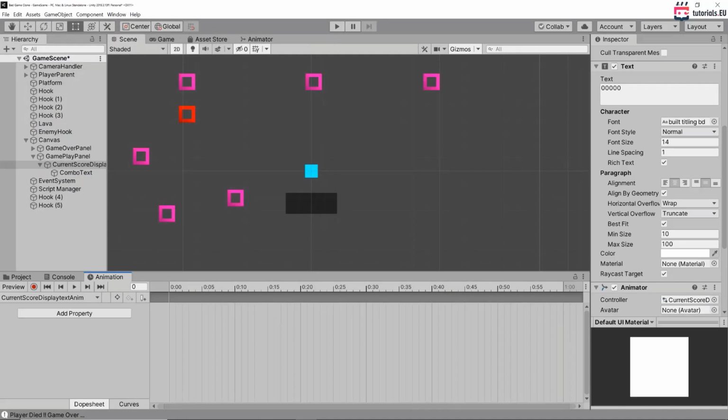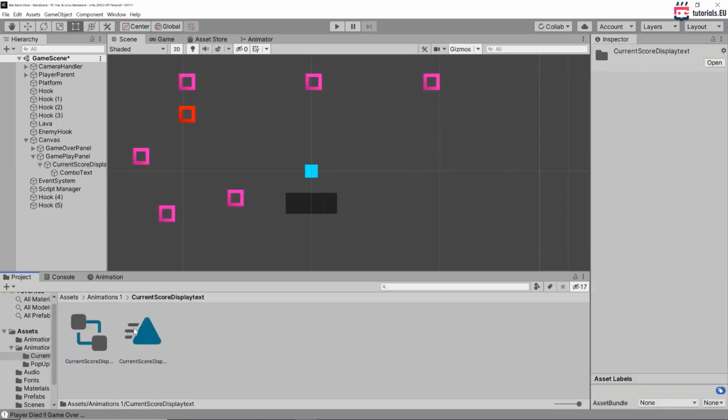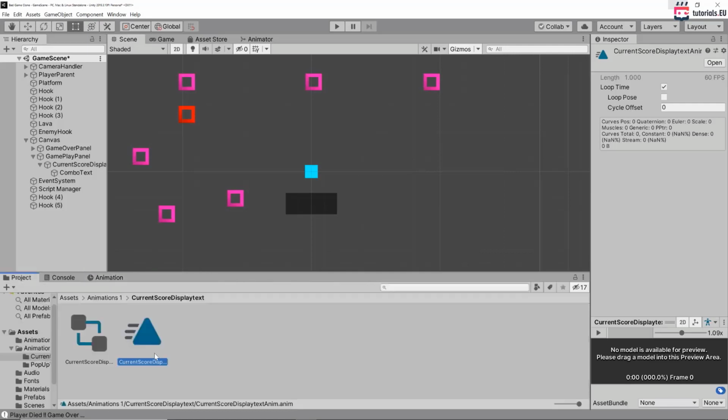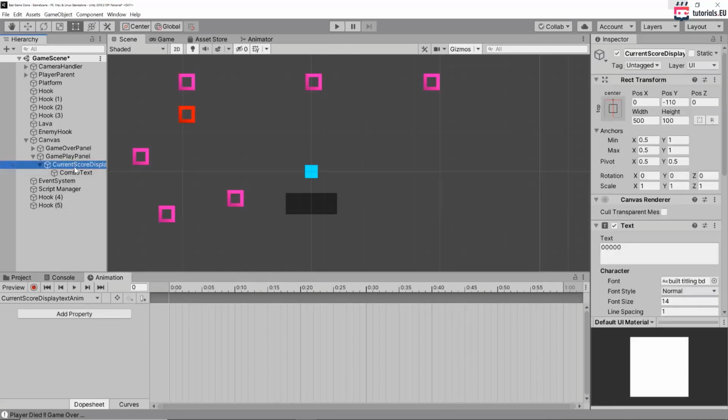So now we have this new animation, and let's go over to this animation. So it's in our animations 1 folder. There was a little bug before and my animations folder wasn't showing up. So that's why I created this animations 1 folder. So let's go over to this animation. And now we are going to, and once you click on the animation itself, so here current display, you see add properties grayed out, and that's why we have to click on current score display here, display text, and then we can add the property. And that's exactly what we're going to do.